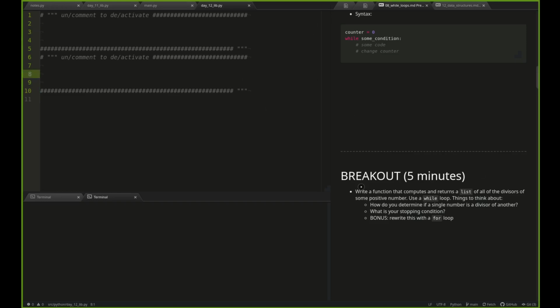Okay, so we're going to start with this breakout. We did this breakout before. I believe this was the last thing we did yesterday. Let me just format this.